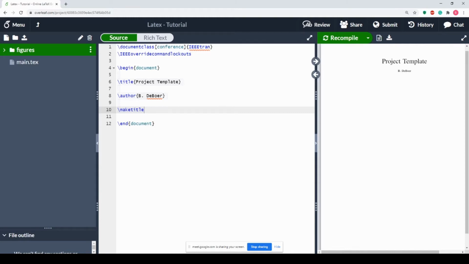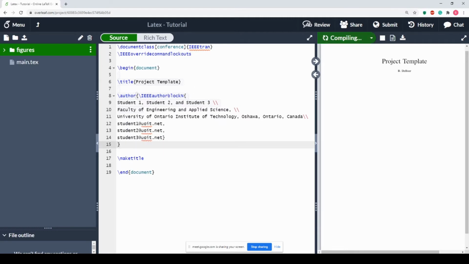So in order to be up to the IEEE standard, I'm just going to copy the example author block that you saw if you downloaded that folder. So this is your basic template for an IEEE conference paper. And so now you have to start writing your paper.